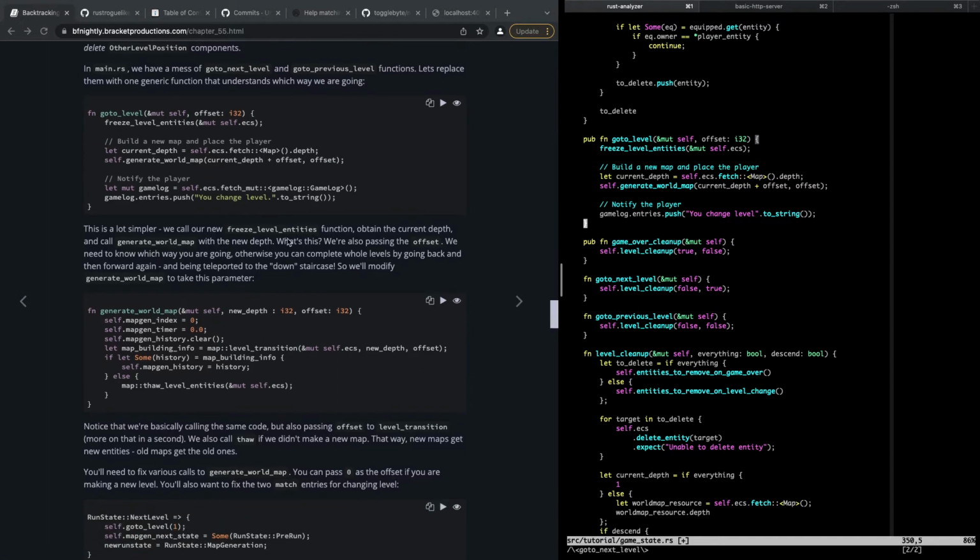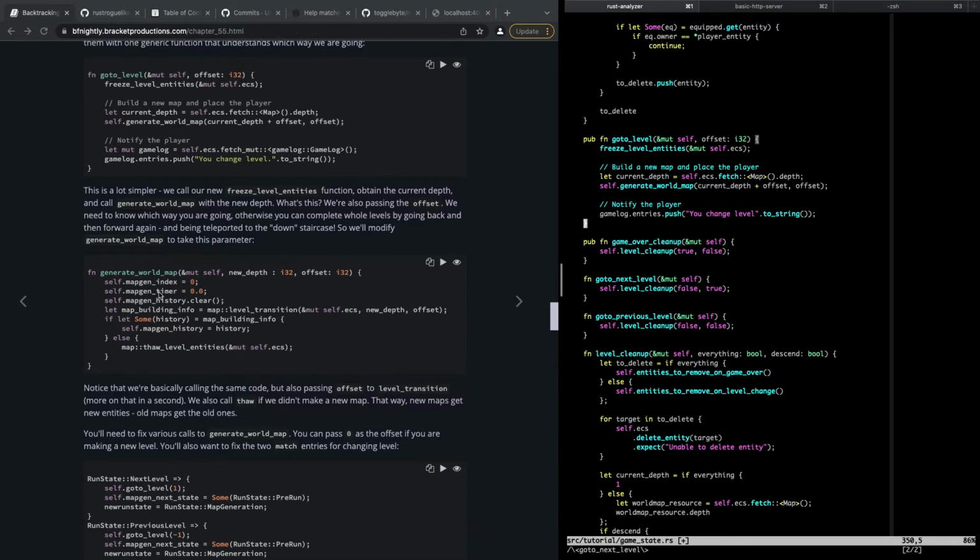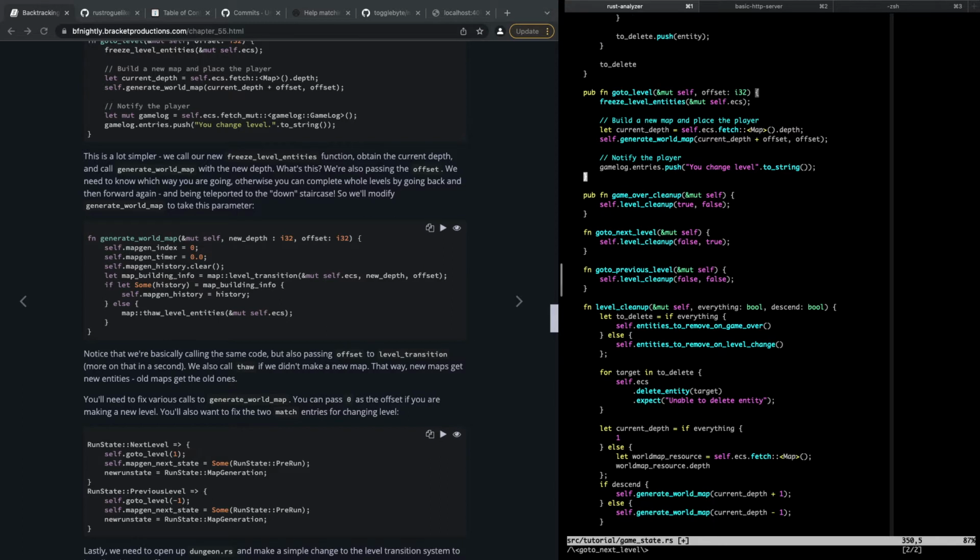We now call our new freeze level entities function, obtain the current depth, and call generate world map with the new depth. We're also passing in the offset. We need to know which way we're going, otherwise you can complete whole levels by going back and forward again and being teleported to the down staircase. So we'll modify generate world map to take this parameter.